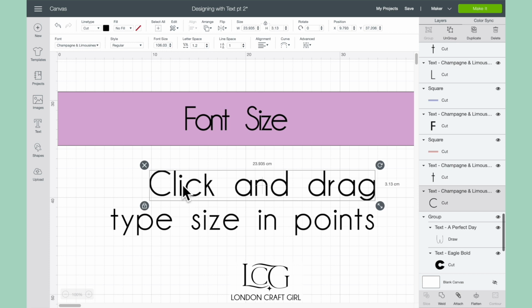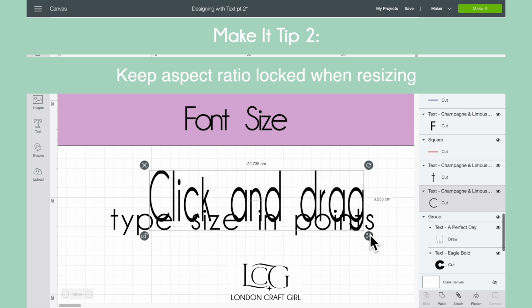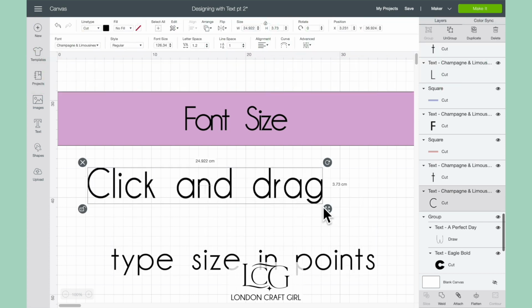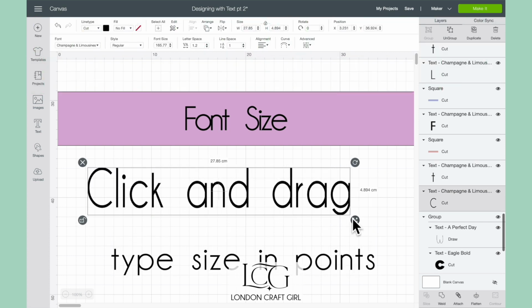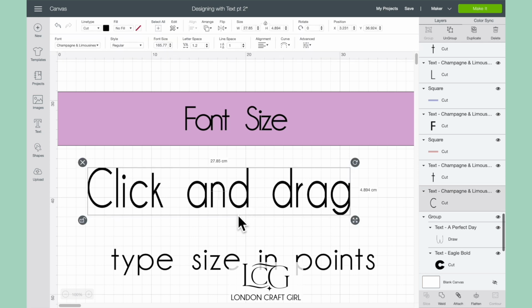Just to note, when you are resizing using click and drag, always keep the lock icon on. Do not unlock, because when you then click and drag, you're going to mess around with the aspect ratio of your font. And this is not something that is recommended from a design perspective. Your font will end up looking unprofessional.